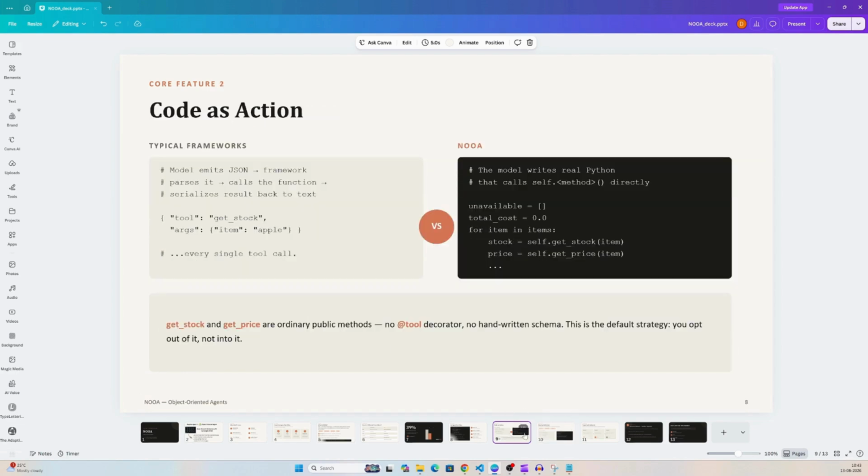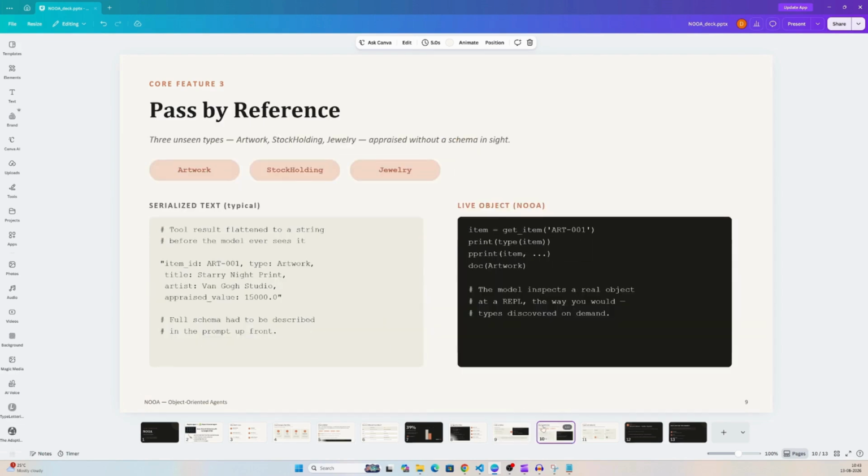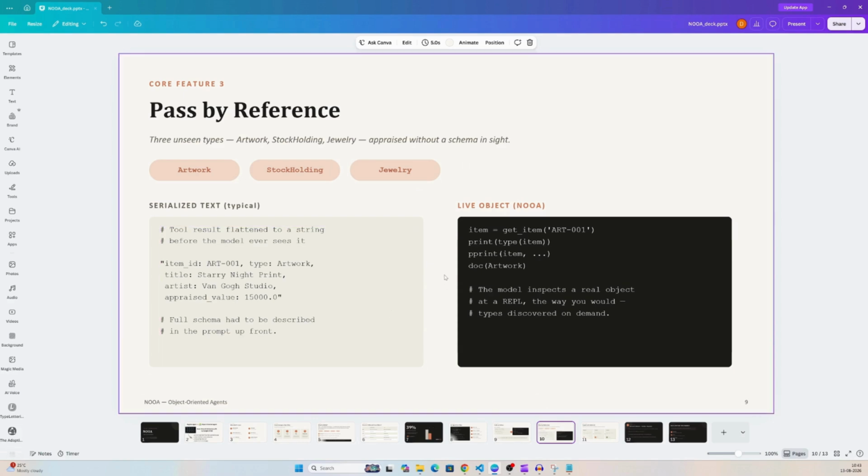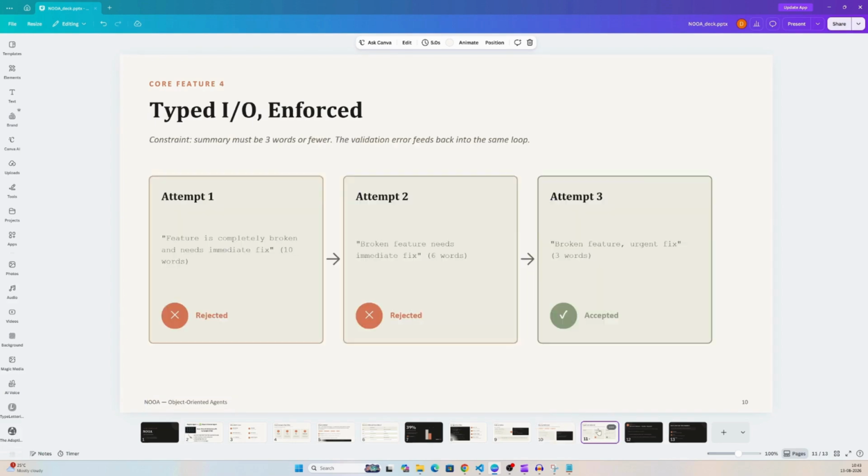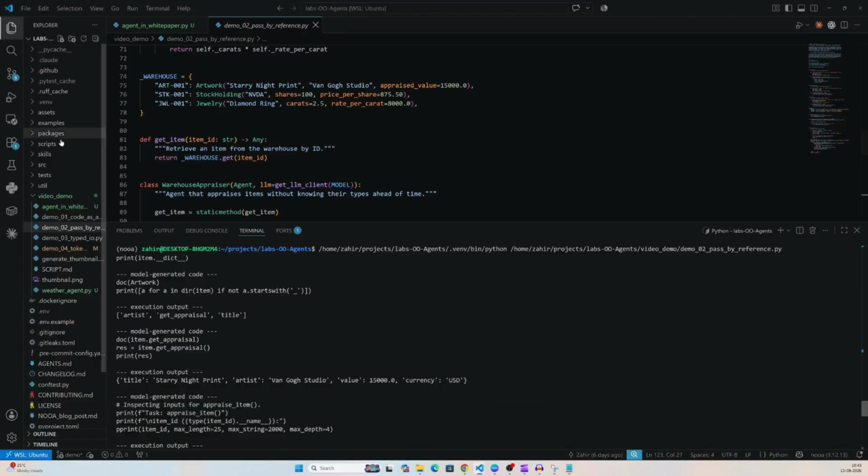So we looked at code as action and code passed by reference as the two core features on how it is able to reduce the tokens. There is another one, which is typed IO, and basically you can enforce certain guardrails in the code without having to explicitly say that, and the agent is able to figure that out and give you the relevant output by executing that particular validation. I think when I run the code, you should be able to understand that. Let's have a look at that particular code.